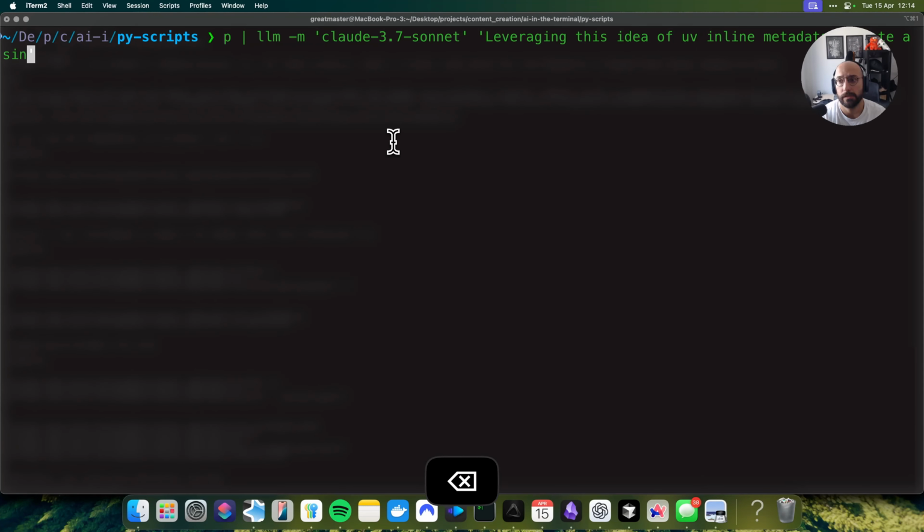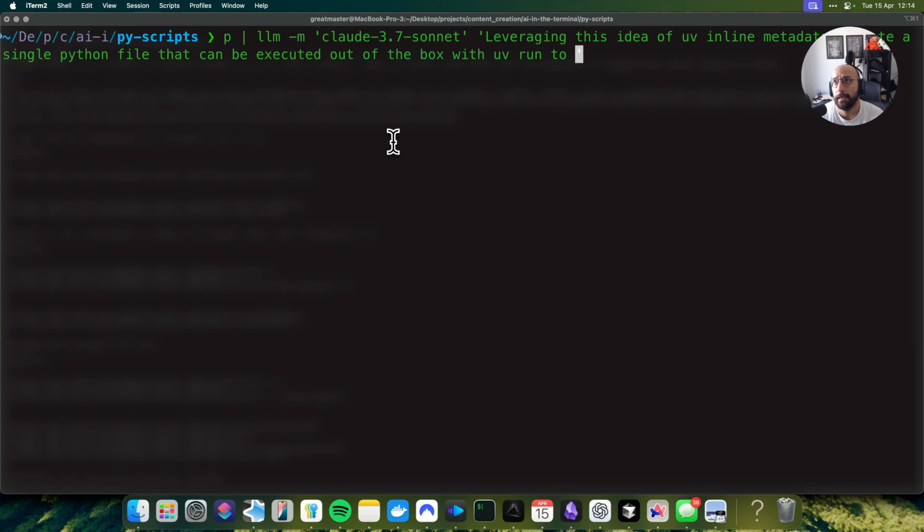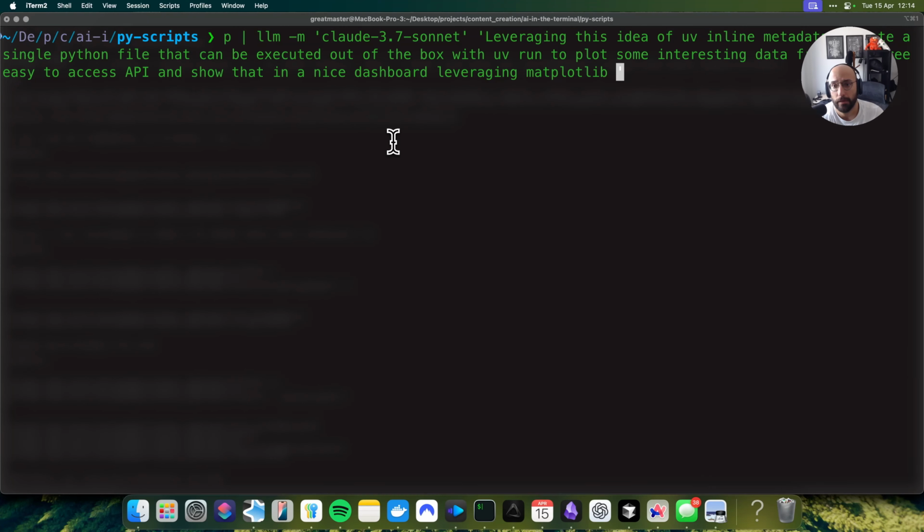And now I'm going to say, create a single Python file that can be executed out of the box with UV run to, let's see, plot some interesting data from some free, easy to access API and show that in a nice dashboard leveraging matplotlib and Seaborn, which Seaborn is a bit tougher. So you'll see what happens. And I've never tested this before. So let's see.